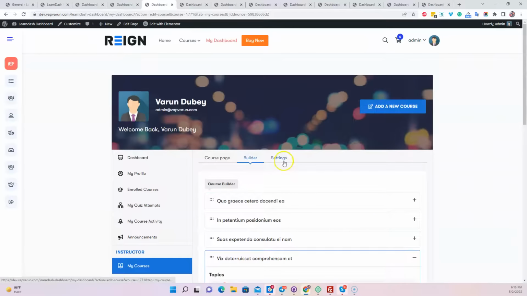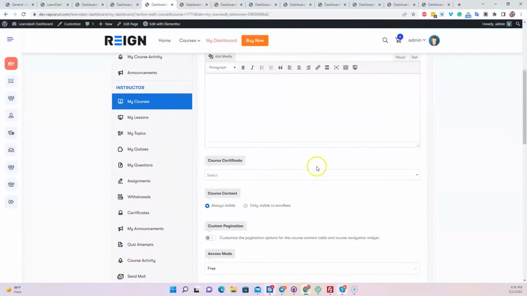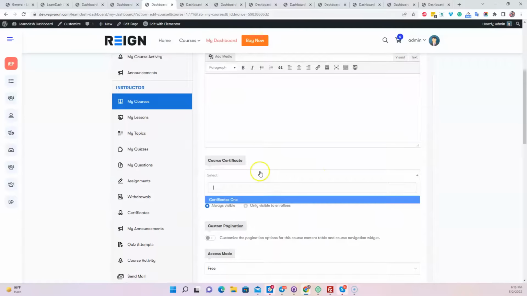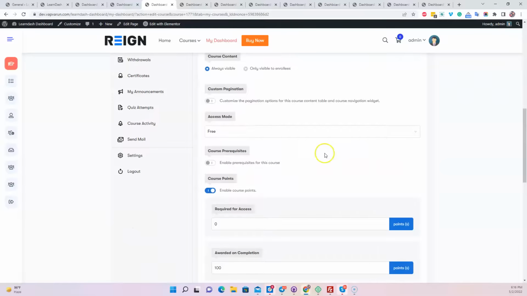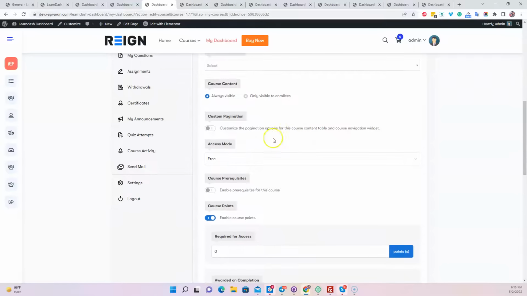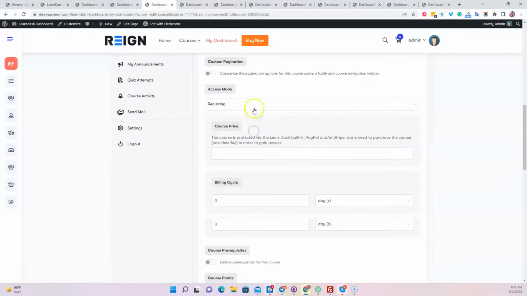Okay, and for the course specifics, you can also enable the course material like this one. You can also include the course certificate. If you have already created that one, you just have to select it. And for the course pagination, or how you are trying to sell the course, whether it is an open course or a free course, you have all the options like this one.